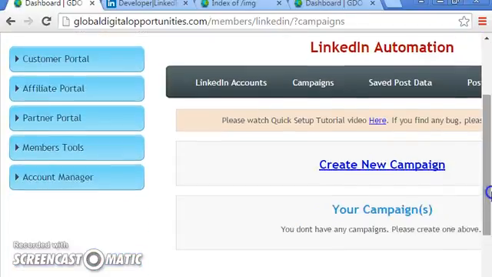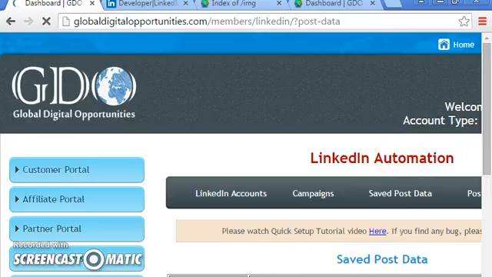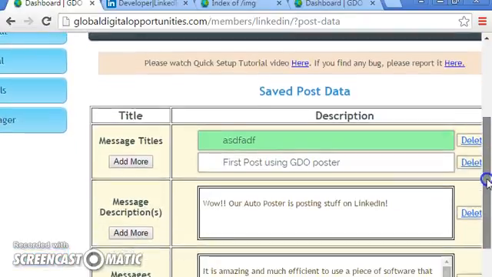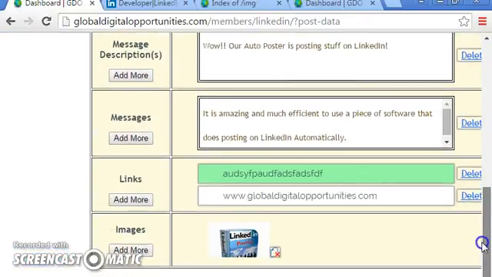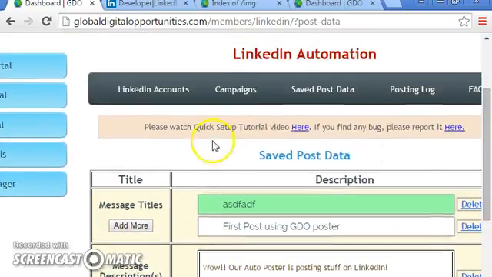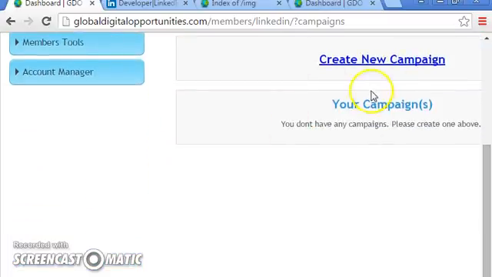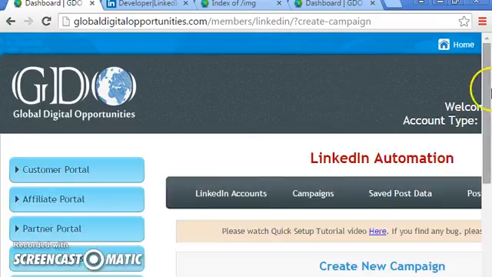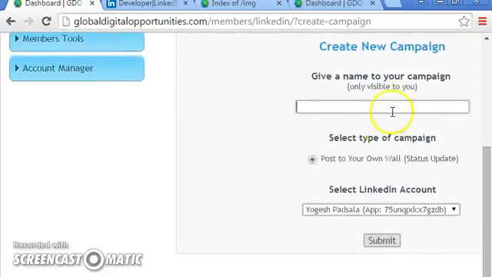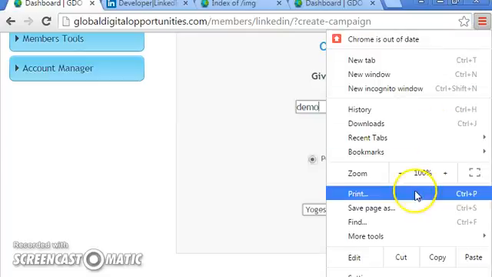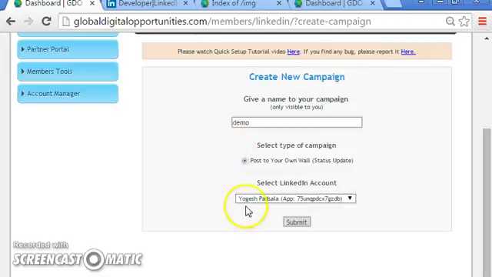And before the campaigns, let's go to saved post data, because we have to add some data which we can use in campaigns. Oh yeah, it seems they are here already. Alright, so we'll use it. So let's create a campaign. And same thing, create a campaign. You give a name, and select everything. Now, here, post to your own wall.